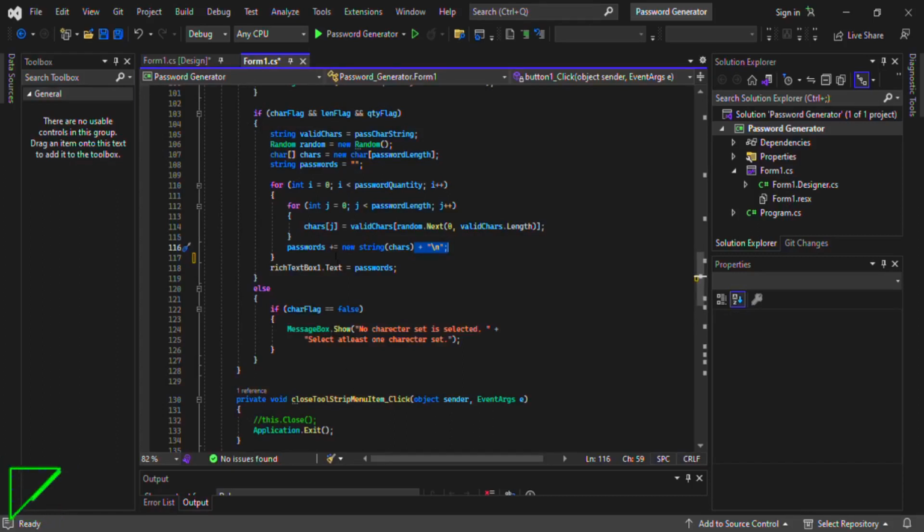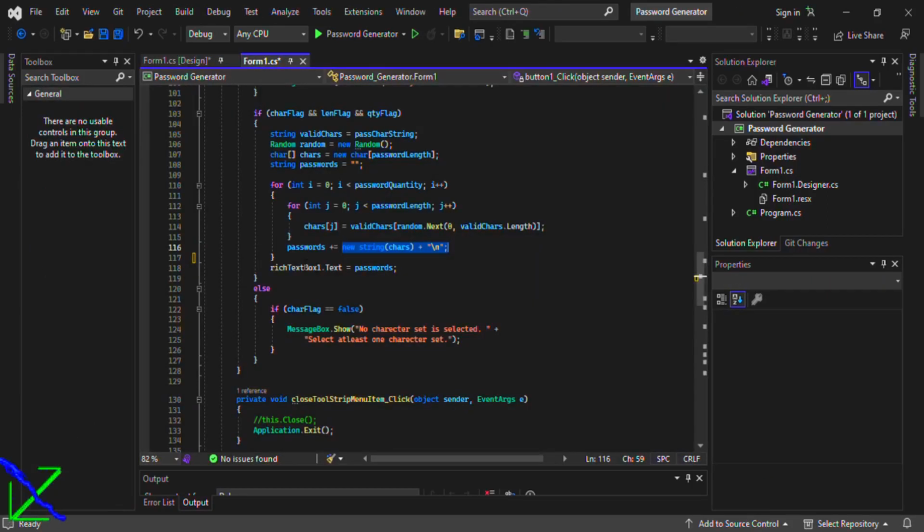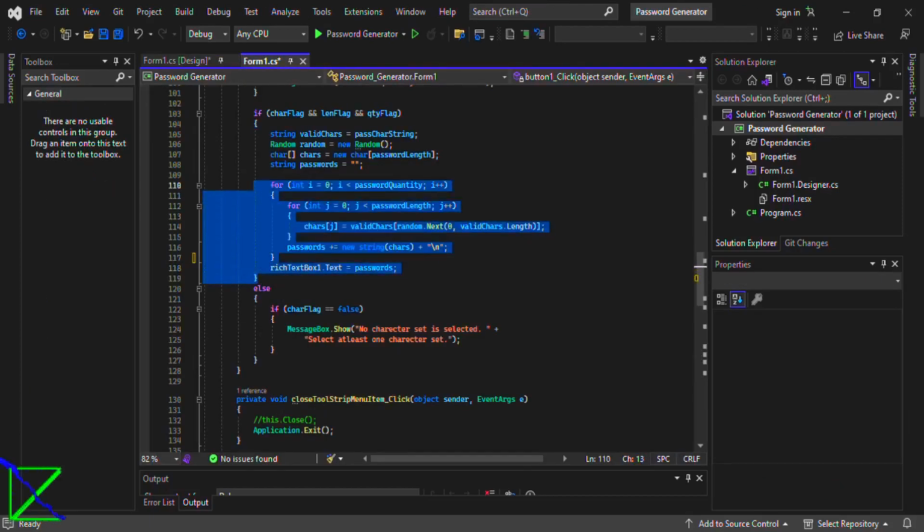And here the addition assignment operator is used. So this variable password will have the list of all the passwords generated here. Because quantity is defined, it will be more than one. It will depend on this value, the password quantity. So this password will have the output. Now it will set the string to this text box text. So here we will get the output. Till here you will get the execution.